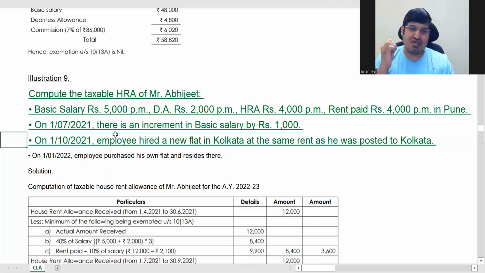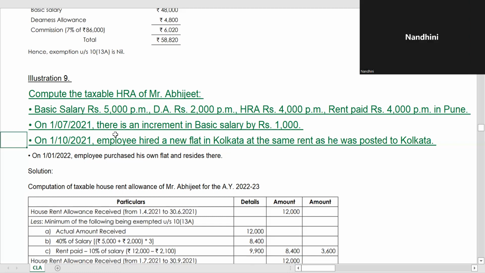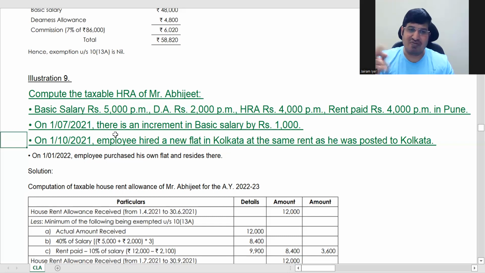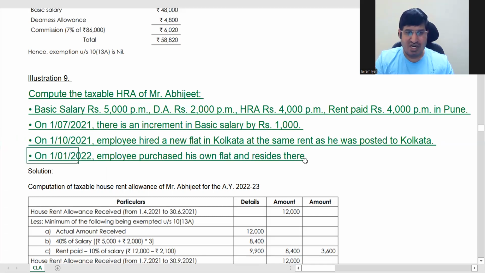Here 7, 8, 9, these 3 months, again you have to compute differently. 4, 5, 6 differently, 7, 8, 9 differently. Now on 10 he hired a new flat in Kolkata at the same rent as previous. Then last is on 1/1/2022 he purchased his own flat.